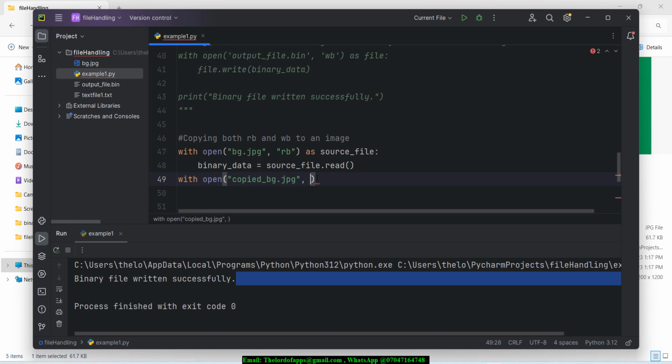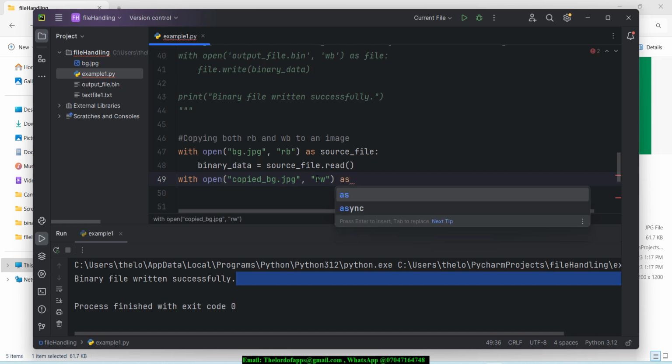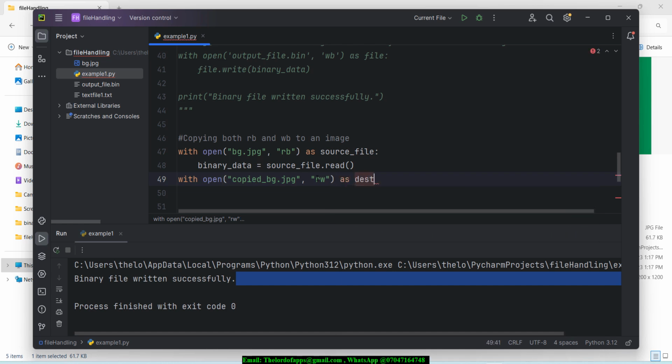So let's introduce a comma, and what we basically want to bring into this particular line right here is actually going to be the write mode. So this is going to be RW for us to be able to write that, and we can use our as keyword right here, and you can just say something like destination file, that file too. Okay, so we have that in there right now.